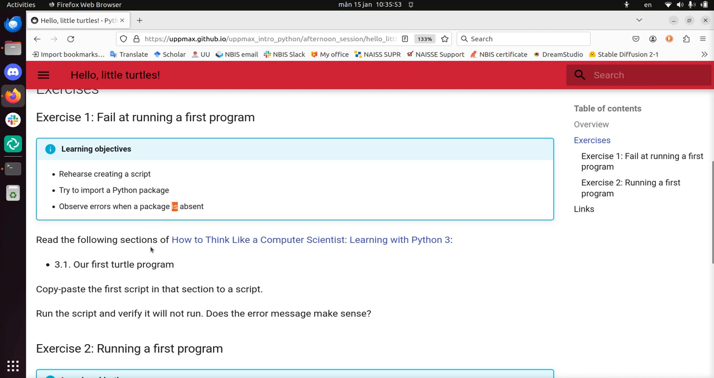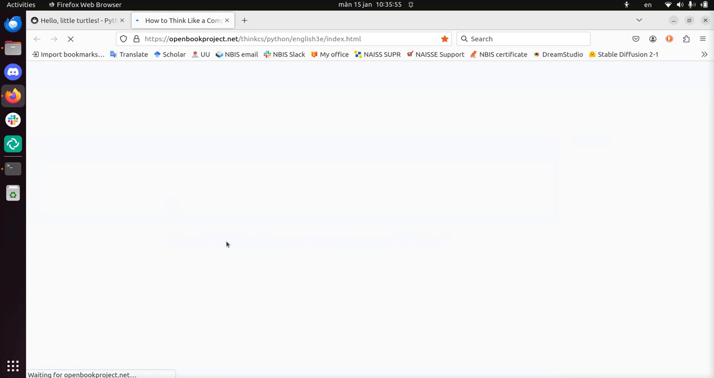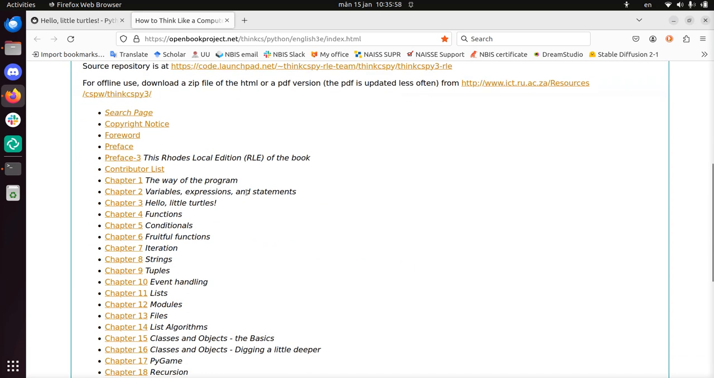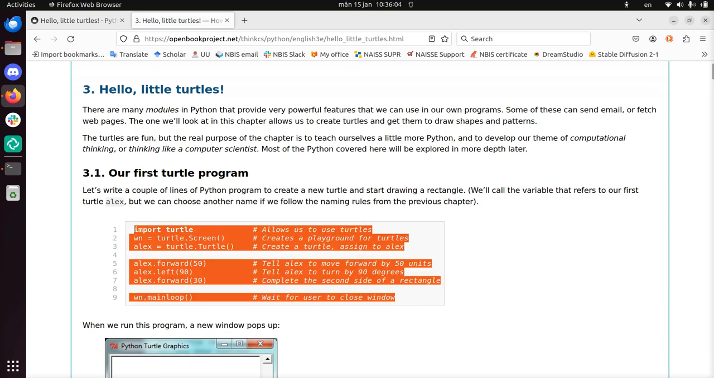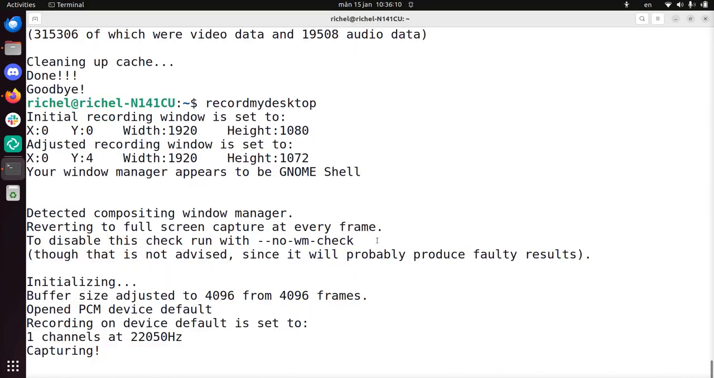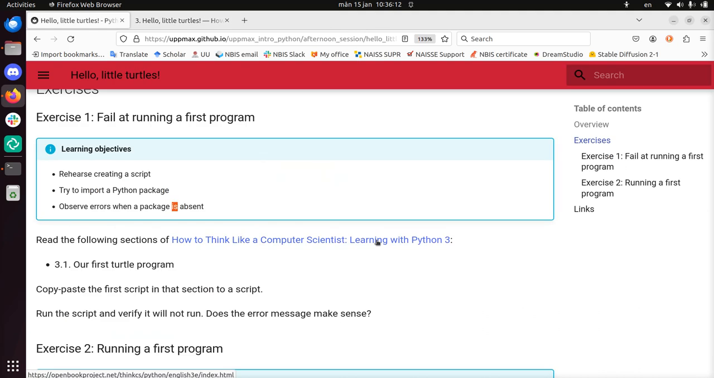So we need to read section 3.1, so let's go to this book, How to Think Like a Computer Scientist in Python, chapter 3, Hello Little Turtles. And it's this script that we try to get running on a cluster. All right, so that is the exercise. Let's go back to the page. Copy paste the first script in that section, run the script and verify it does not run. All right, so let's do it.